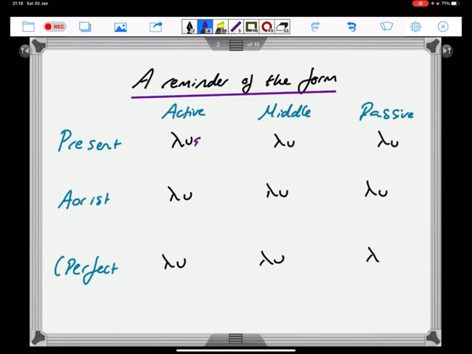Luein in the present active, luesthai in the middle, and again luesthai in the passive. Aorist, lusai, lusasthai, and slightly differently in the passive this time, luthenai.